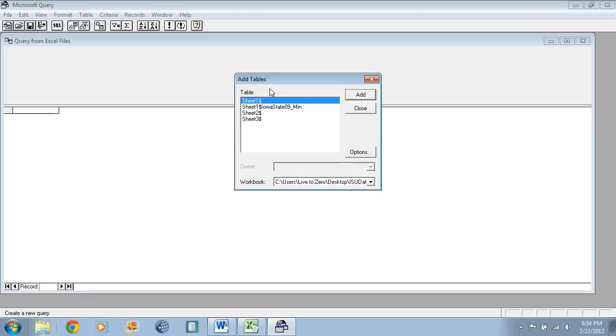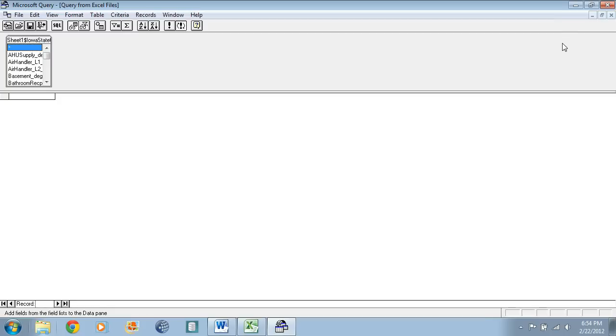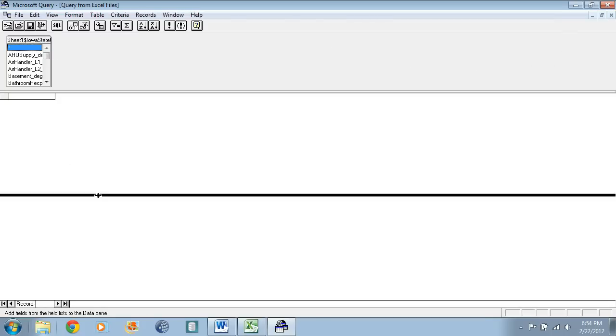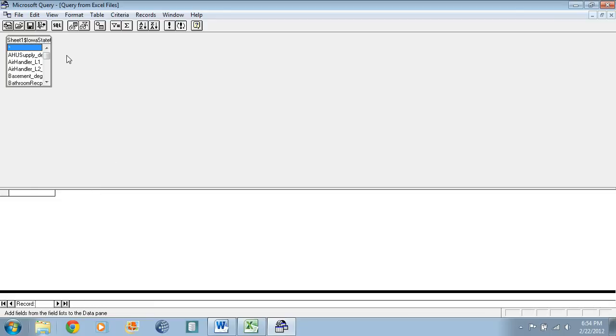The data connection function identified three tables in the source Excel file. The one that contains all our data is Sheet1, and it's the Iowa State 09 underscore min table. So we want to select that, click Add, and at this point we're in a utility which has been around a long time. It's called Microsoft Query, and it's going to enable us to perform a SQL-like query from the Excel database, the Excel repository.